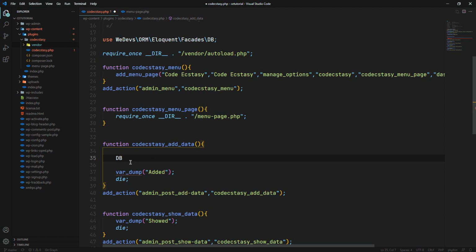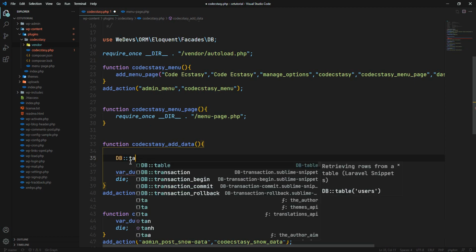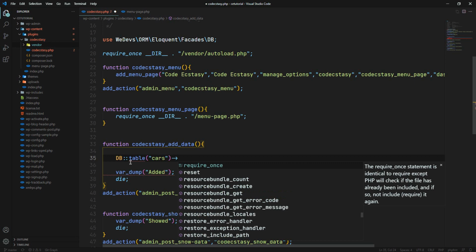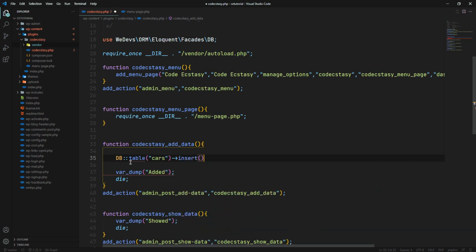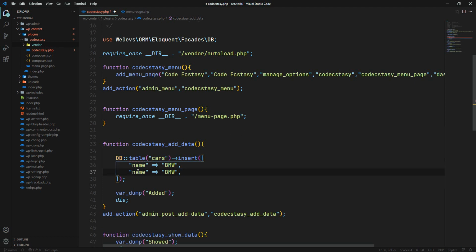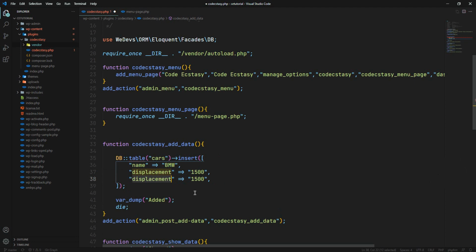So you have to do this as well, as my IDE has done it for me. Then I have to write table as Laravel, and then I will not give the prefix, I will give only the name, cars, and I will say insert. So what will I insert? I will insert a name. Let me call it BMW, and then I will insert a displacement, let's say 1500 cc, and I will also insert the price. So let's add some zeros over here.